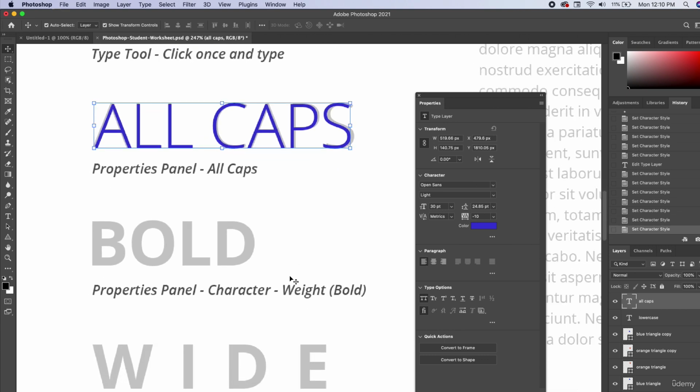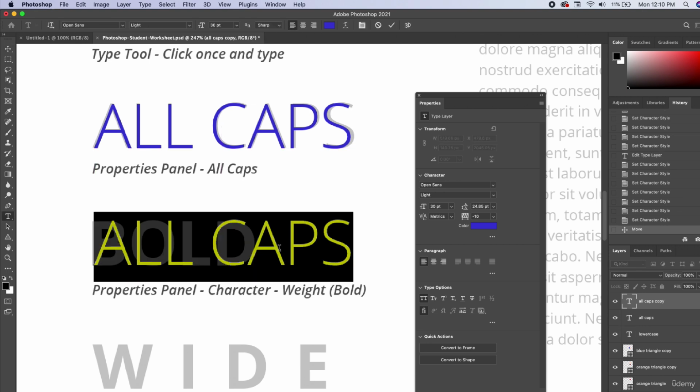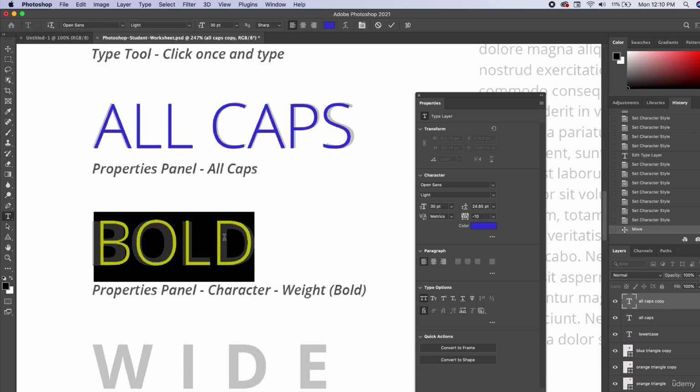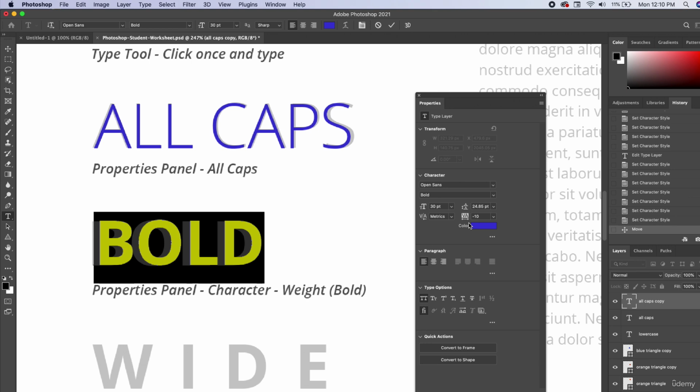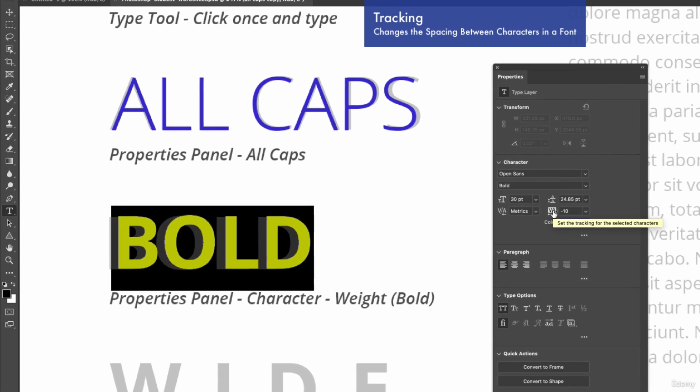Let's do some different other things happening here. So let's duplicate this and let's make this bold. We're going to type in bold, and I'm going to change the font weight, which is really easy because it's right here in our character panel. And you just go down to bold. And this is also the spacing. It's called tracking. It's the spacing between characters. We talked a lot about this in the theory lessons.